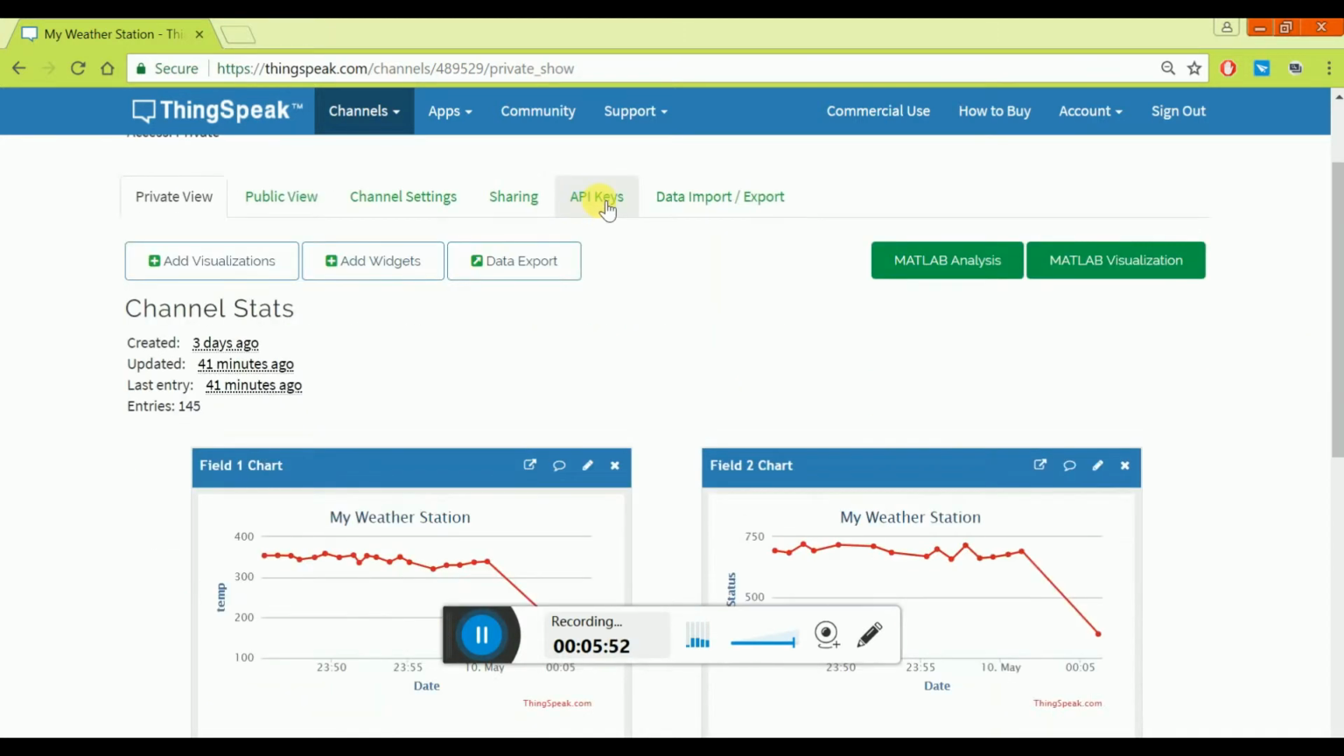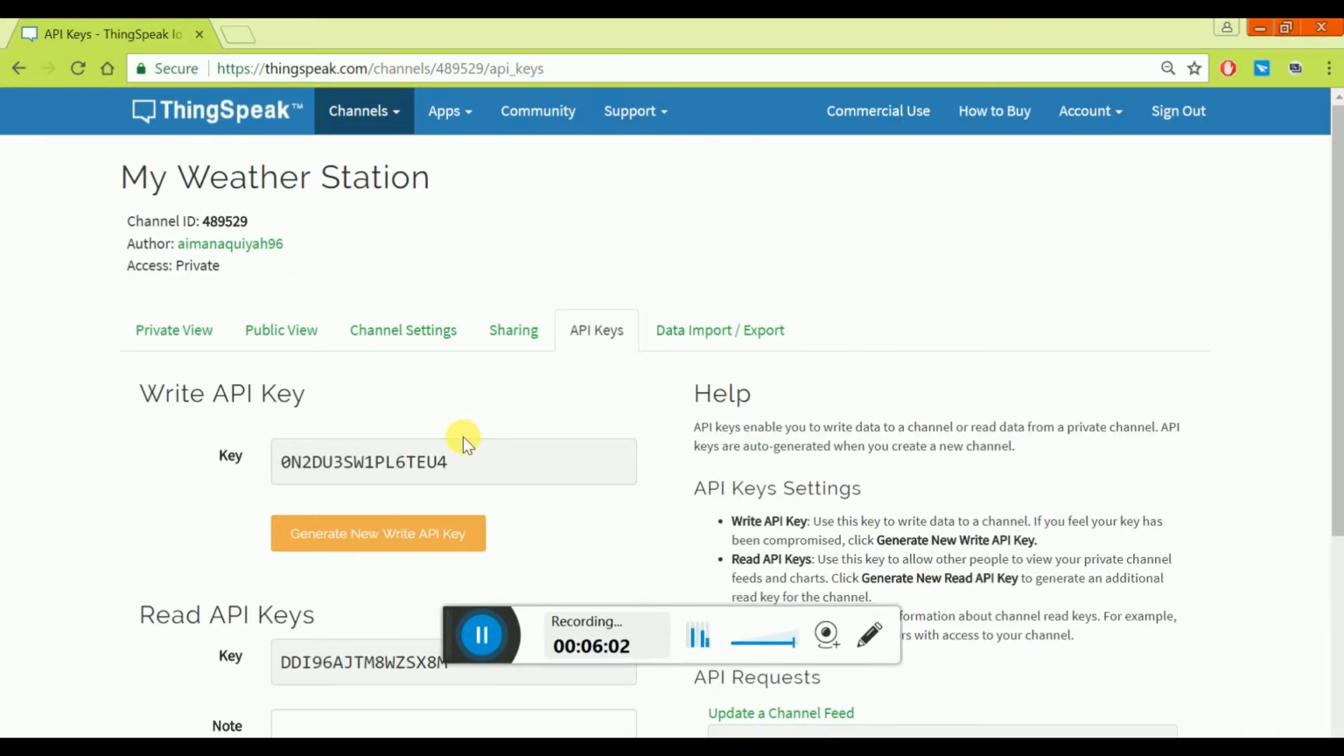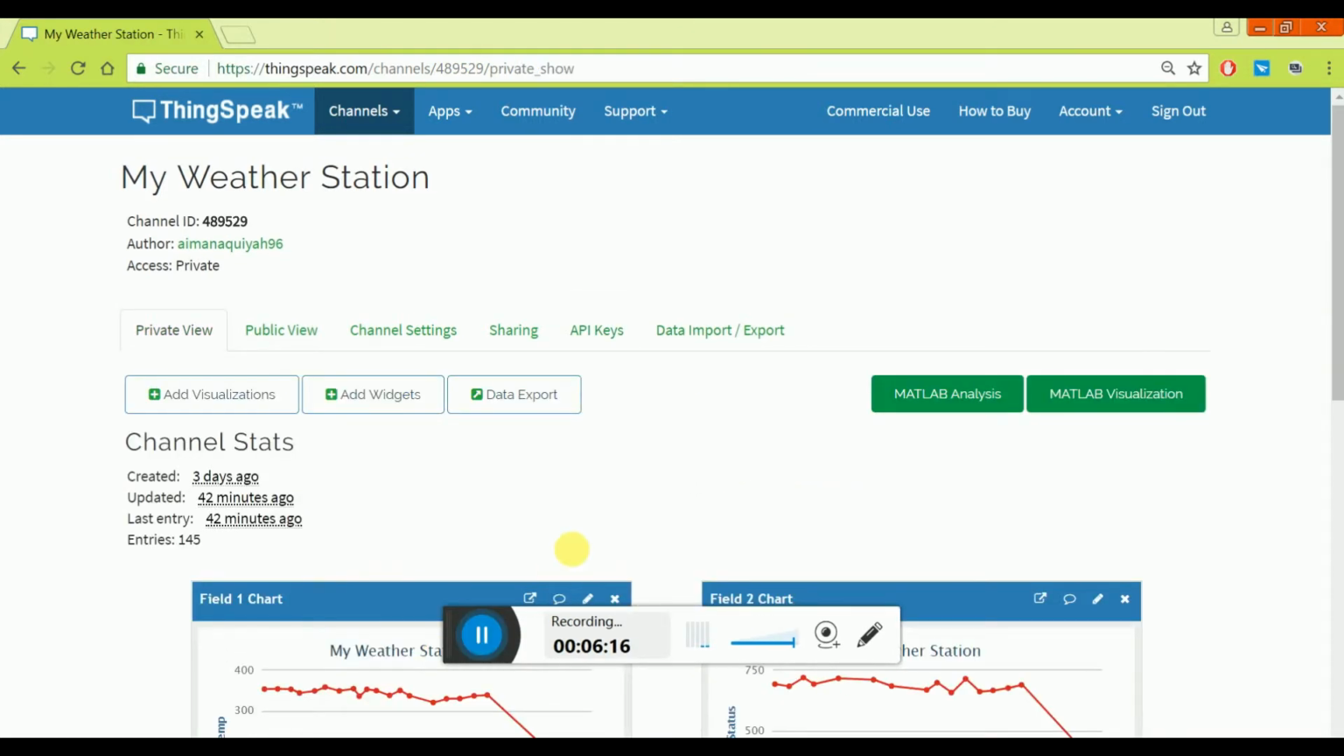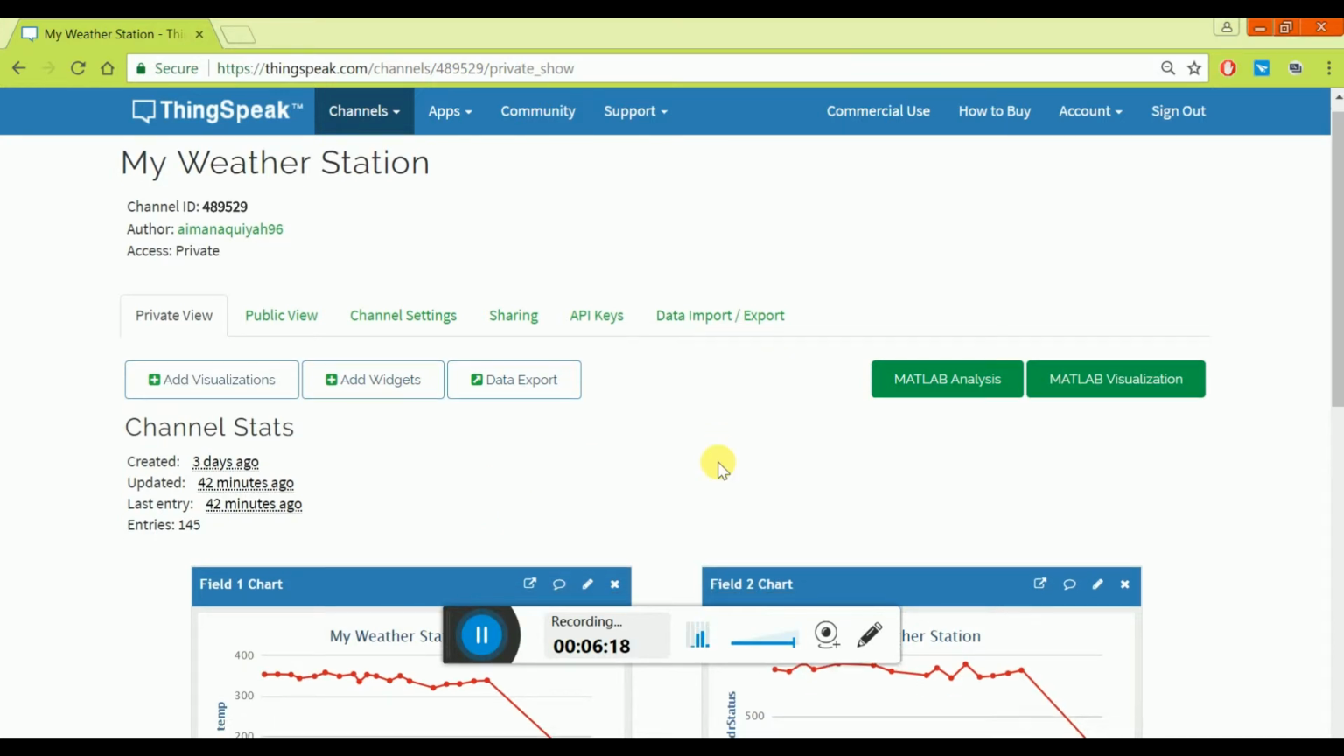For the API key, you can update it by clicking these API keys. And the key will be shown here. We can copy it and include it in our coding. Okay, back to our private view. We have these three fields.